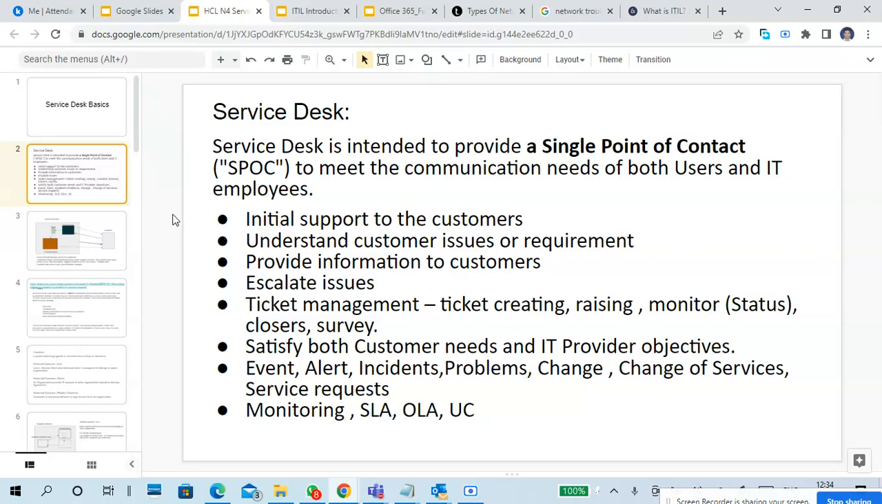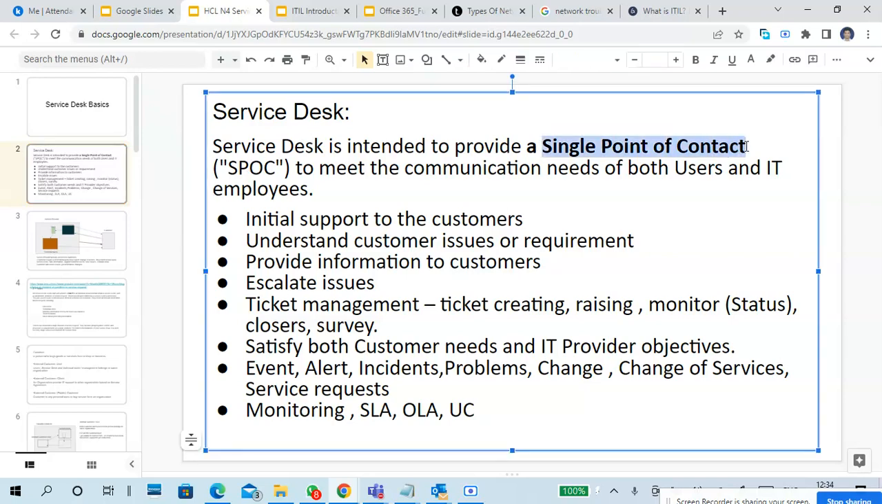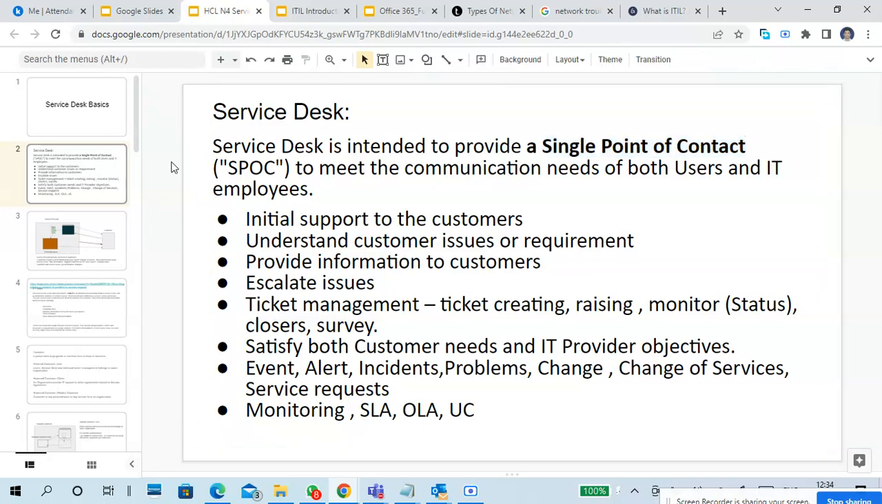So look here. Service desk is a single point of contact. Service desk intends to provide a single point of contact to meet the communication needs of both users and IT employees. What will the service desk do? It provides initial support to the customer, and understands customer issues or customer requirements.